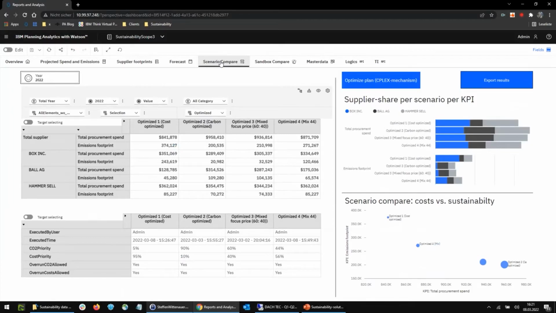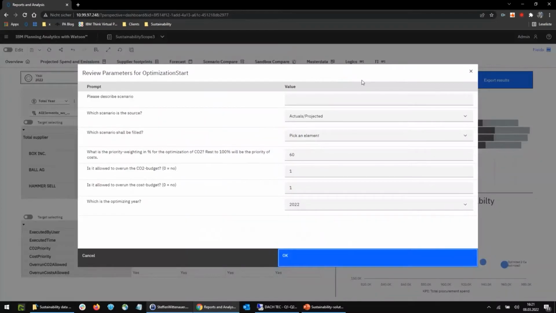In the background, I've now created 4 different scenarios, but of course we can handle unlimited scenarios. But with the help of iLog-Cplex, we can now automatically calculate these scenarios. And with the help of a TI process, I can hit this process. We can now configure the iLog-Cplex.